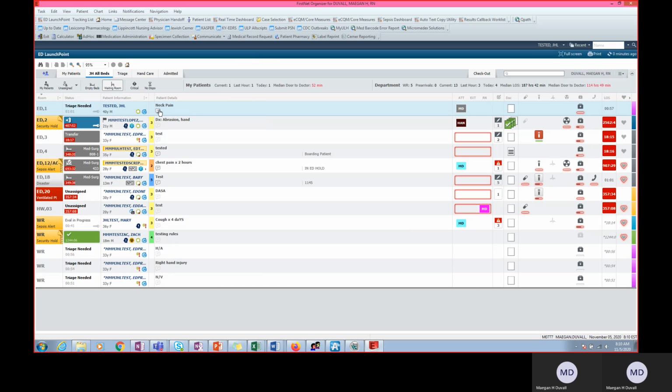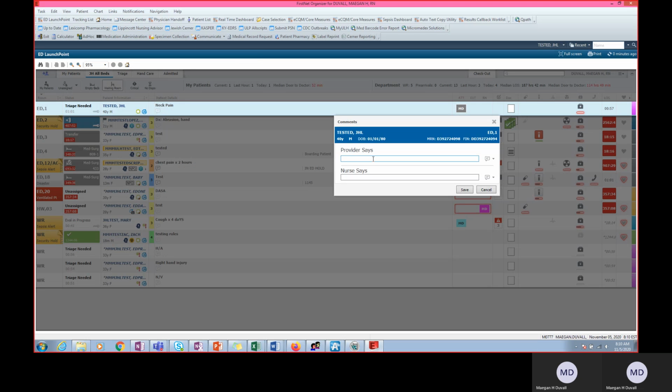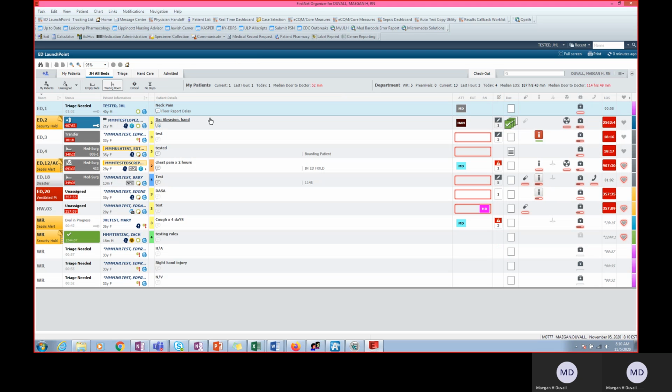Below that, you'll see this little blurb, and if you click it, it's going to open up your provider column and your nurse column so you can enter whatever information you need to communicate to the nursing staff. Over on the side, you'll also be able to click and then have the preset information. So you can click floor report ready, save it, and it's going to update that on the board for you.